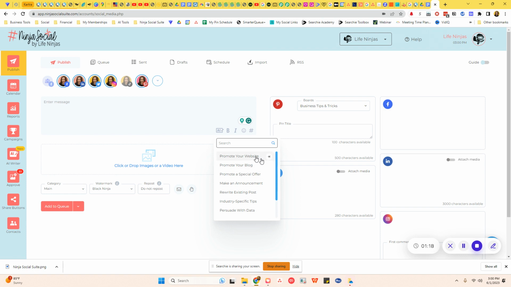So you can use it to promote your website, promote your blog, promote a special offer, make an announcement, rewrite an existing post. So maybe you wrote a post and you're like, well, this wasn't really as good as I'd like. You can try the AI writer and see if it can make it better. You can have it create an industry specific tip for you, persuade with data, do an inspirational post, engagement post, and any of these or none of these, you can have it do something totally different. And let me show you how that works real quick.